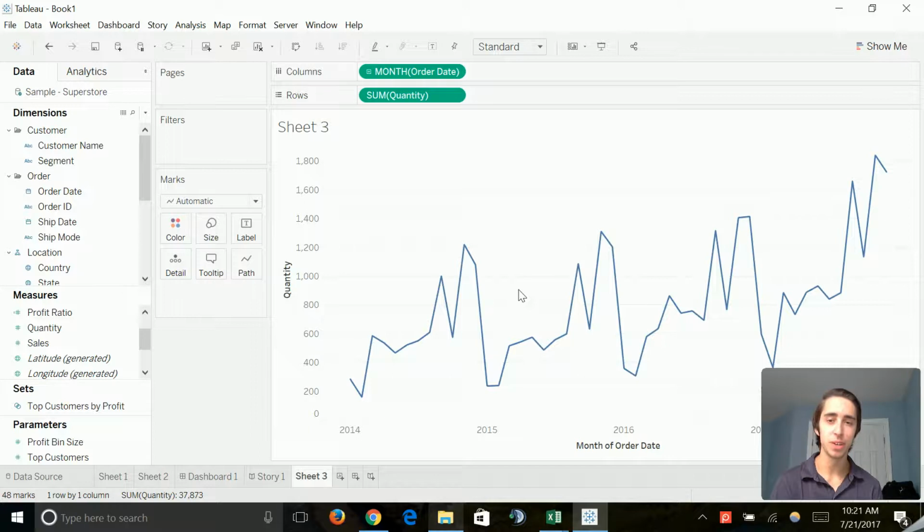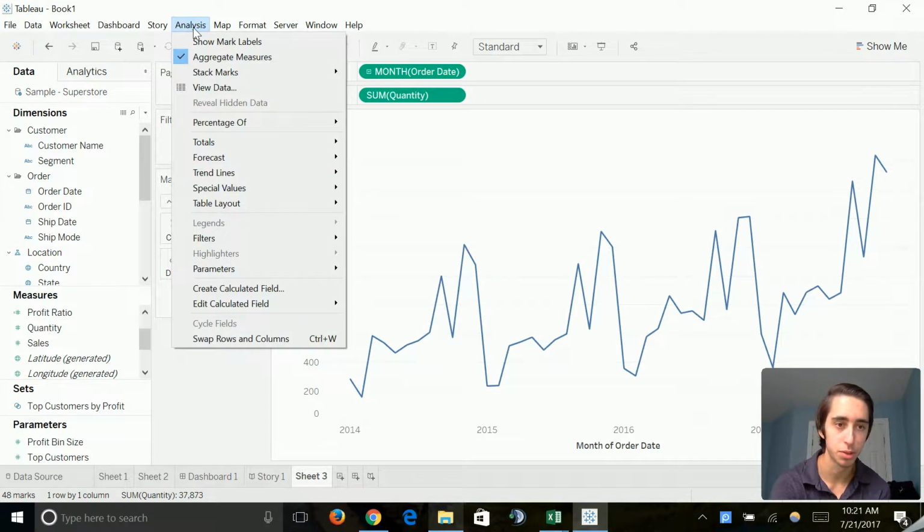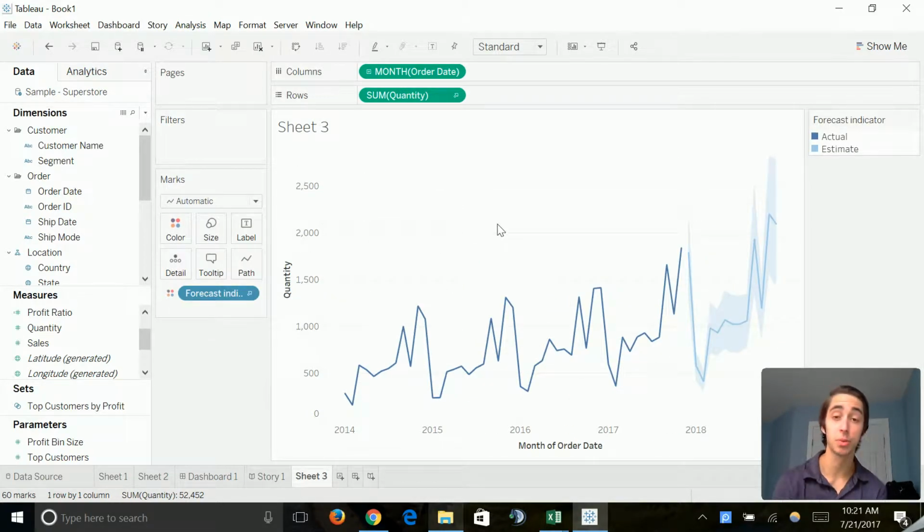Now, we don't actually have any forecast right now. So let's go ahead and add one. To find forecast, you're going to go to the analysis tab on the toolbar at the top. Go to forecast and click show forecast. And there we go, we've at least got a good initial start to our forecast.